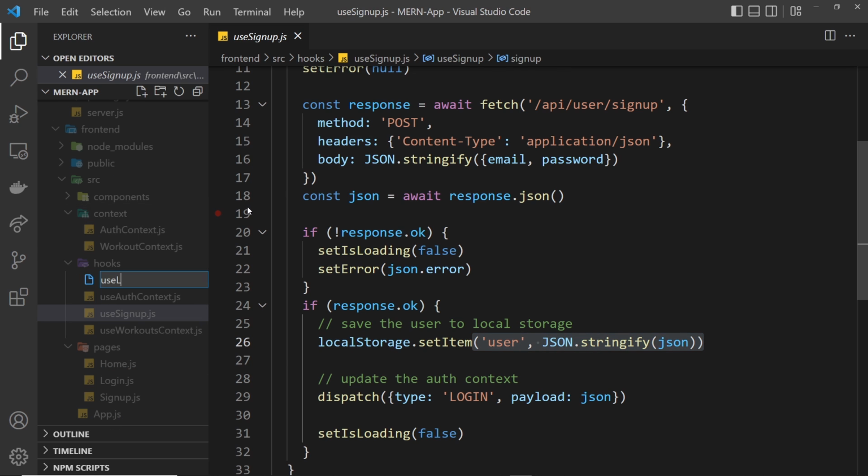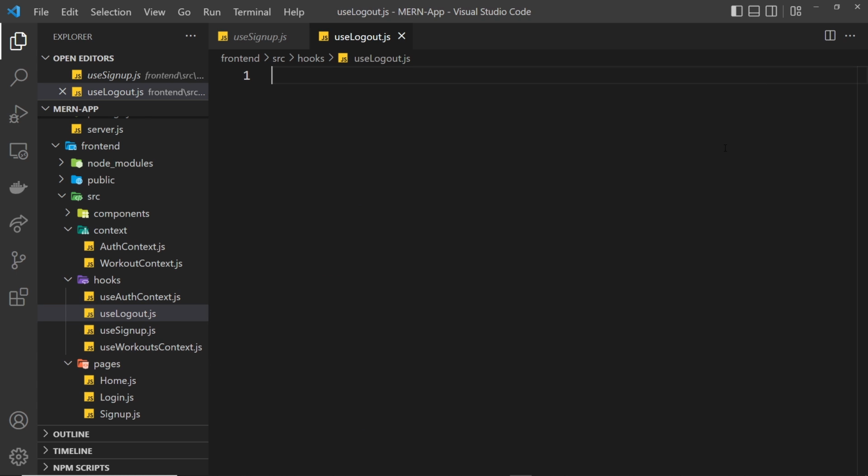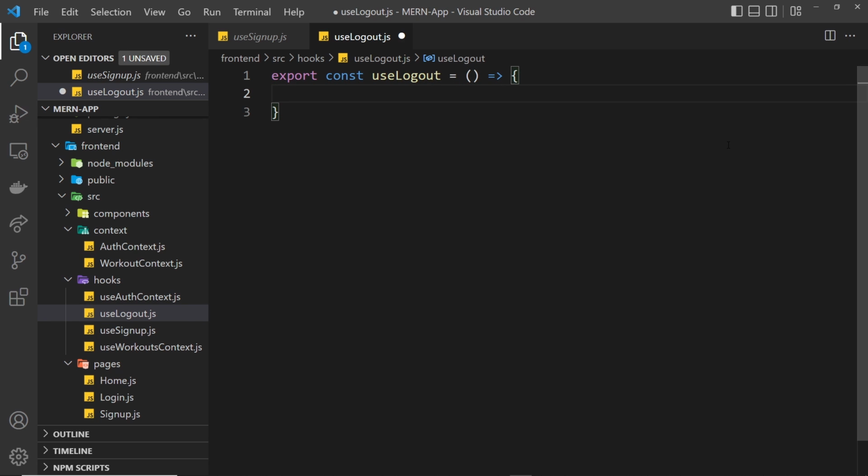So let's call this useLogout.js, and then inside here I want to create this and export it. So export const useLogout, and we set that equal to a function, and it doesn't need any arguments or anything like that. And inside here we want a function called logout.